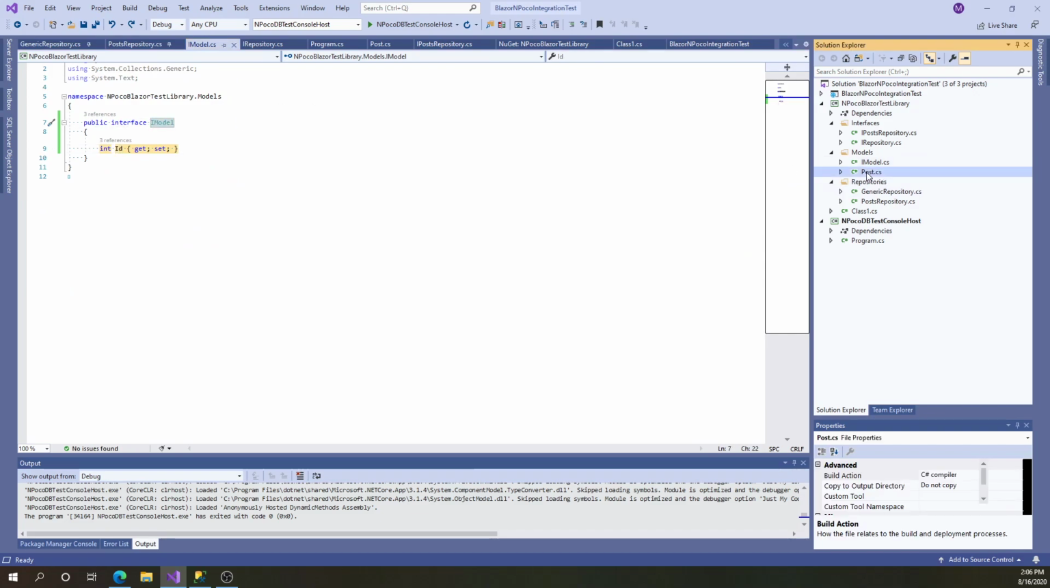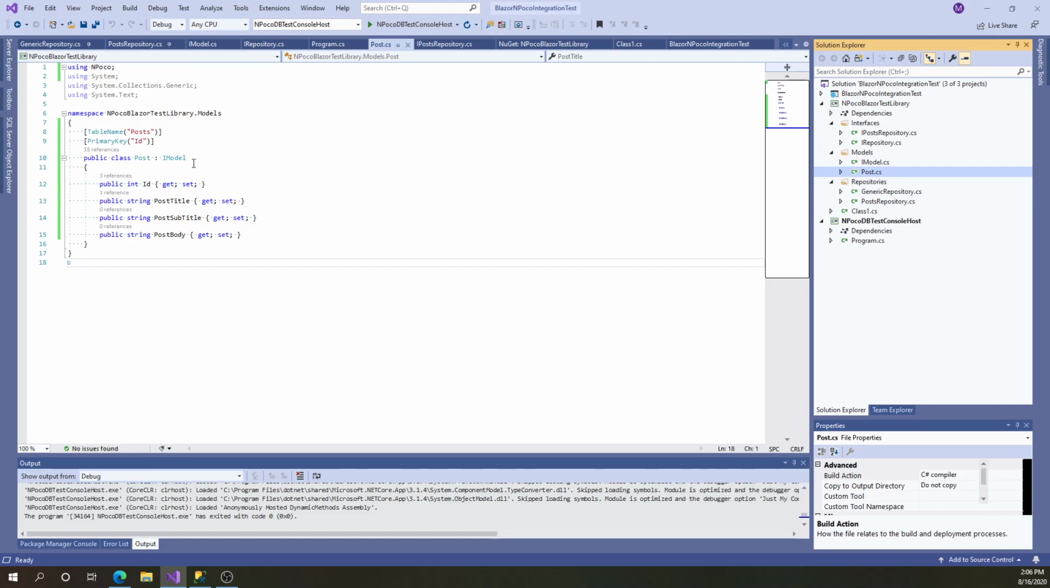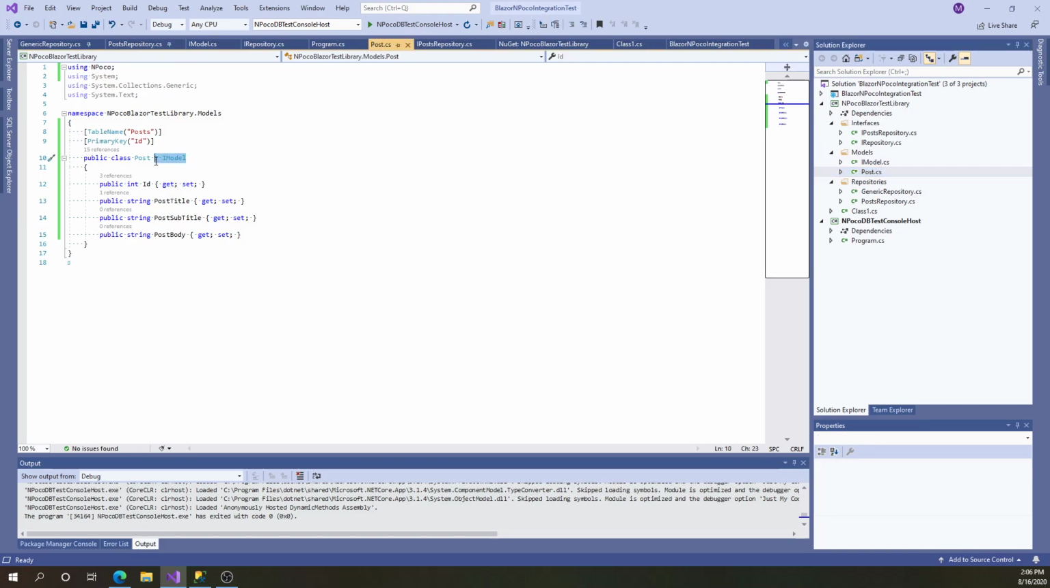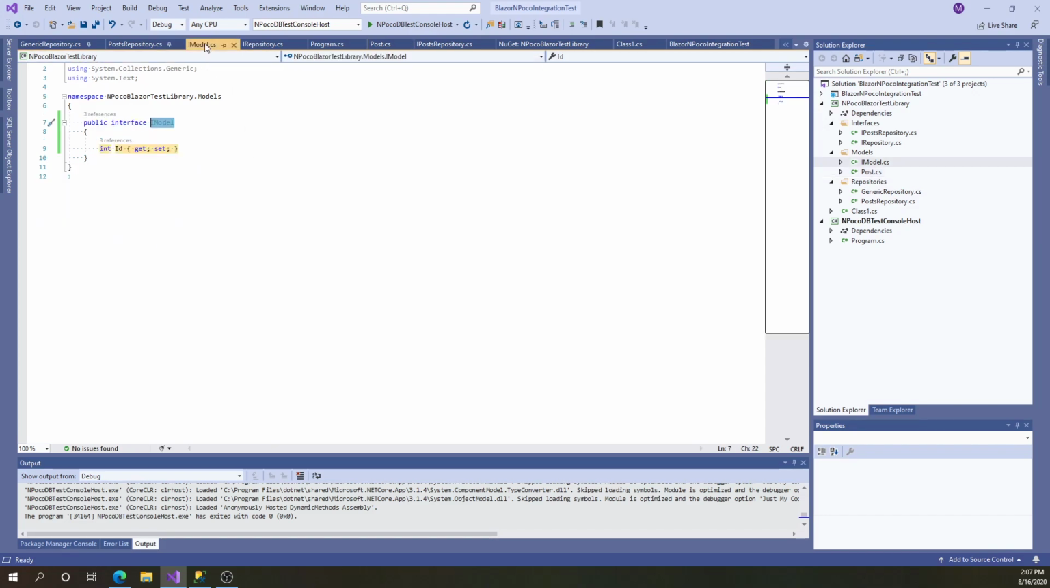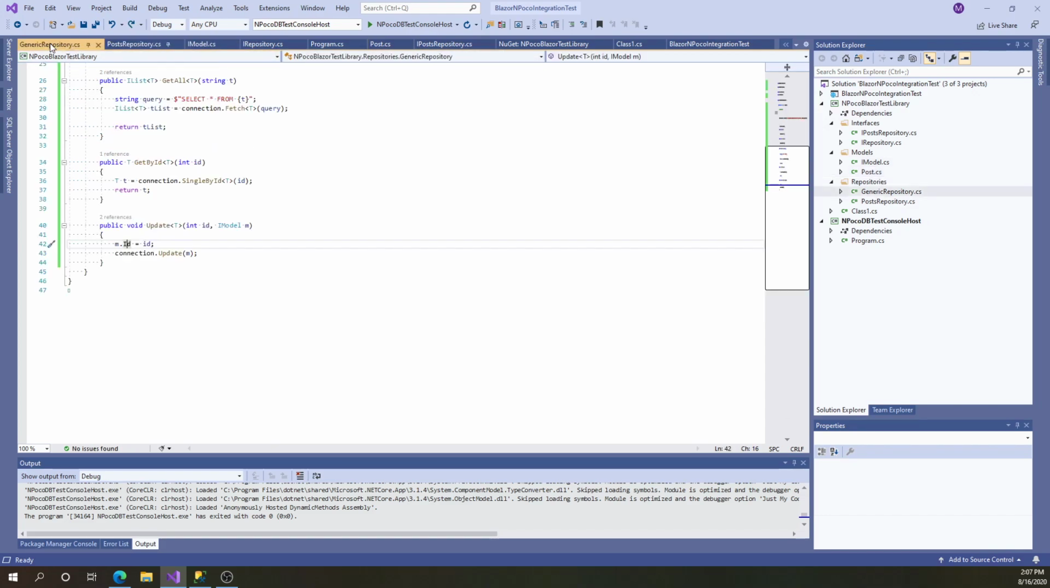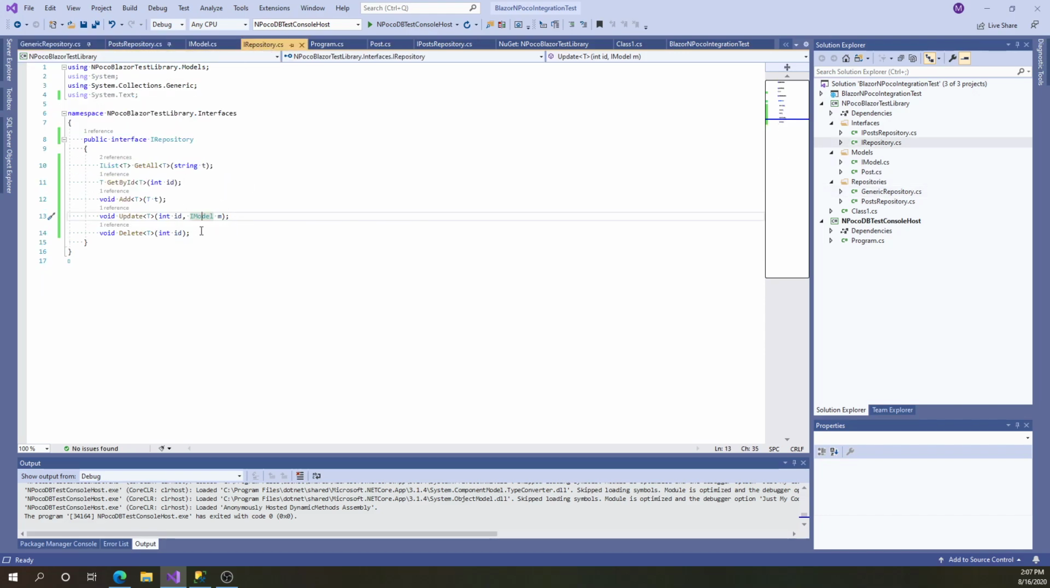So here, for instance, with a Post, I tested it and just made it inherit from or implement IModel, and there I've got an ID. So that's just to make sure that all our models definitely do use an ID so that our update method can work. Then let's see what else we've got. Okay, so with the IRepository, that's all.